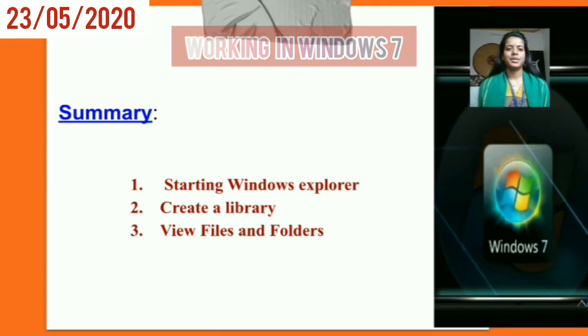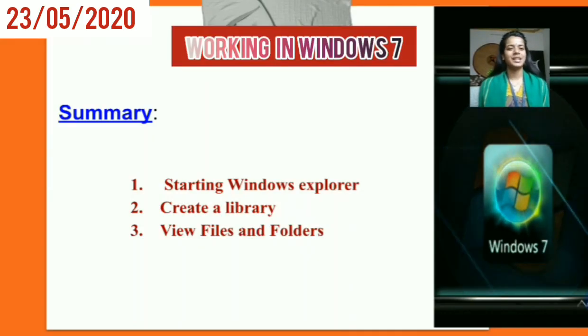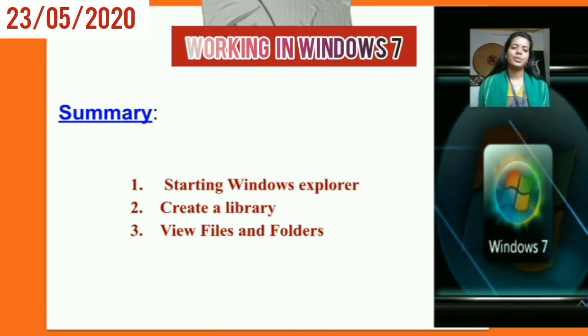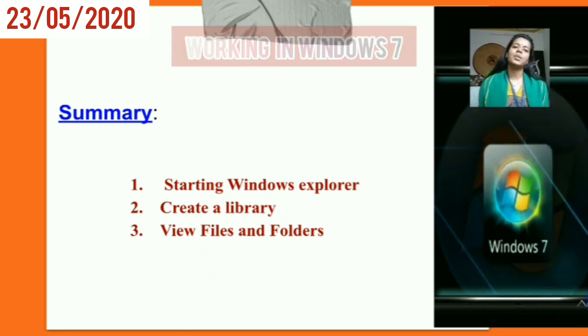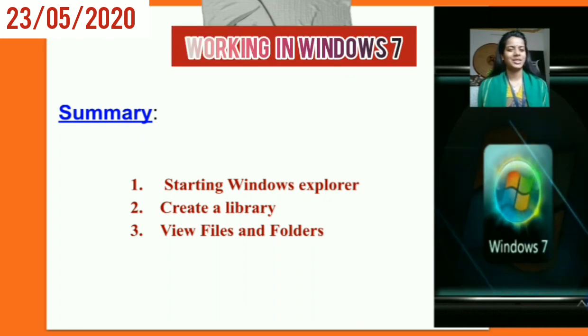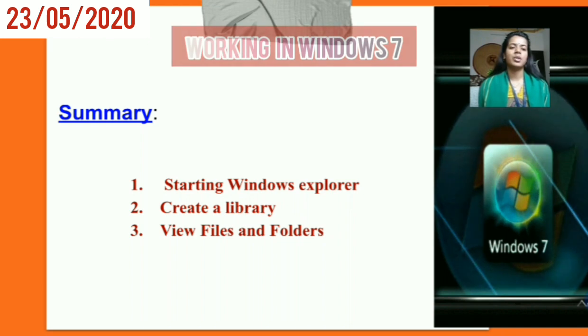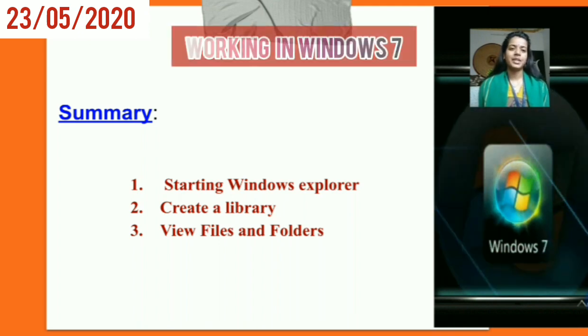So dear children, I hope that the concept of how to start Windows Explorer, how to create a library and how to view files and folders are clear to all of you. Now let's do a quick recap of what we have done today. Alright, so first of all, we have learned that Windows Explorer is the main tool that we can use to interact with Windows 7, and we need to use Windows Explorer to view, explore, and organize libraries, files and folders.